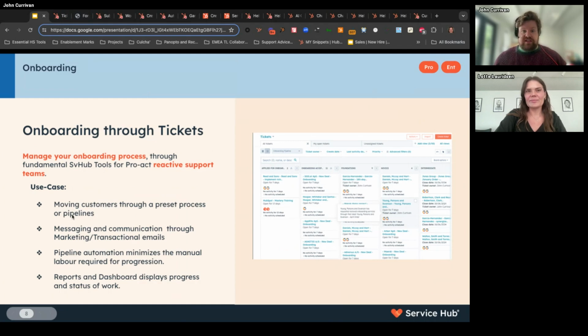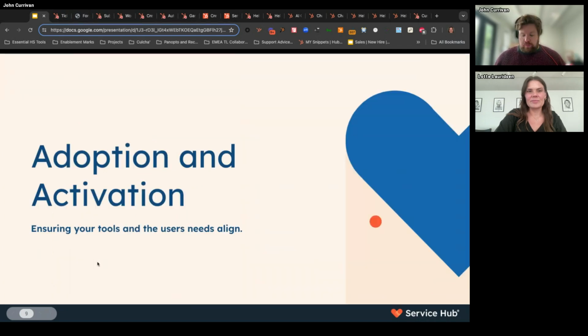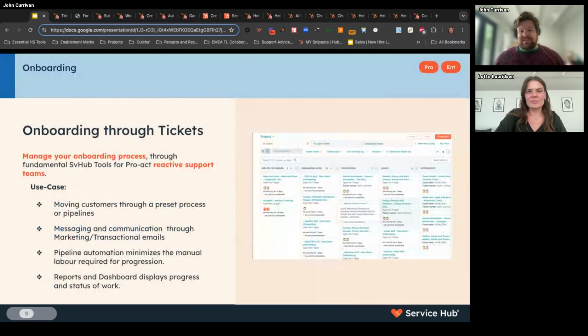So you have data to check how long it took certain companies, and what our average onboarding time is as well. So we can move customers through the preset process or pipeline. We can manage our messaging communication through marketing and transactional emails. We can also include pipeline automation, which minimizes any of the manual labor involved. And at the end, we can look at reports and dashboards to display the progress, process and status of our work.